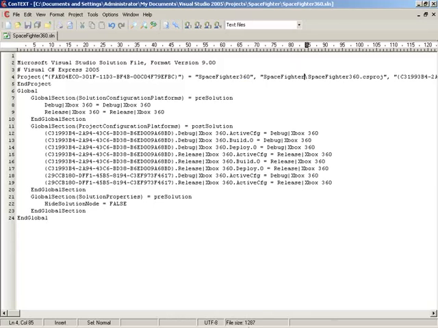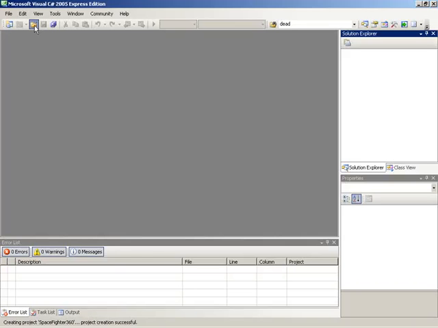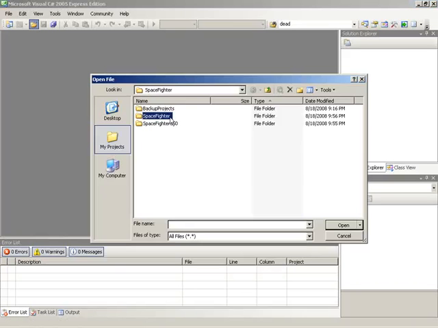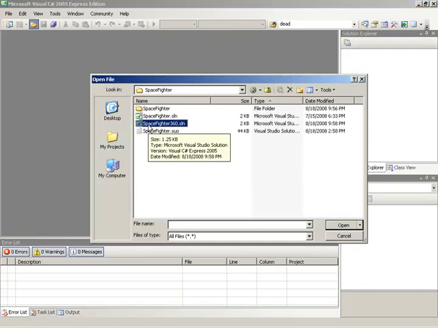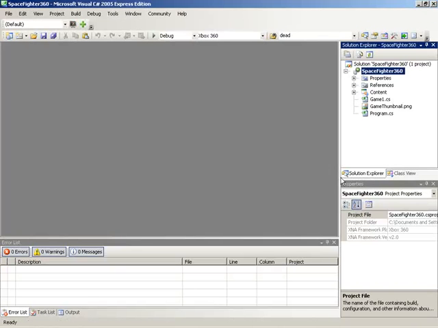Then we can go back into Visual Studio. We'll go to Open. We'll go into Spacefighter, but we'll load the Spacefighter 360 solution. We'll hit Open to the solution, and you'll note that we're still missing a series of folders, but let's look at what has already come along.